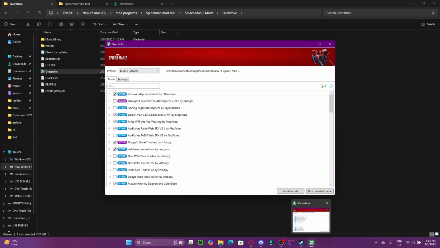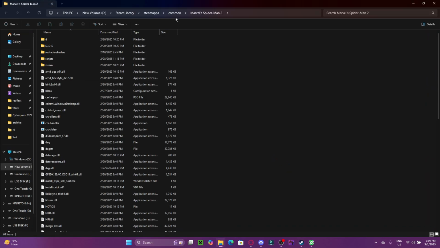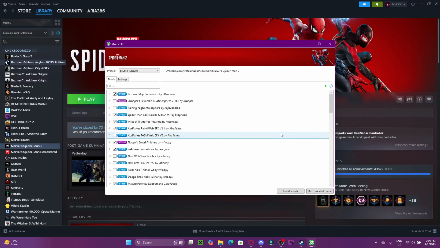So if you don't know how to find the path for your game on Steam, all you're going to want to do, here we go, Spider-Man 2, hit the gear, manage, browse local files, and then you can just copy and paste this path, and that should be fine. If you're on Epic Games, I'm not too familiar with exactly how you can access that path because I don't really use Epic. That being said, I'm sure with a quick Google search, you should be able to very quickly find where your path is. If not, you can probably just navigate your computer's files and find it pretty quickly.